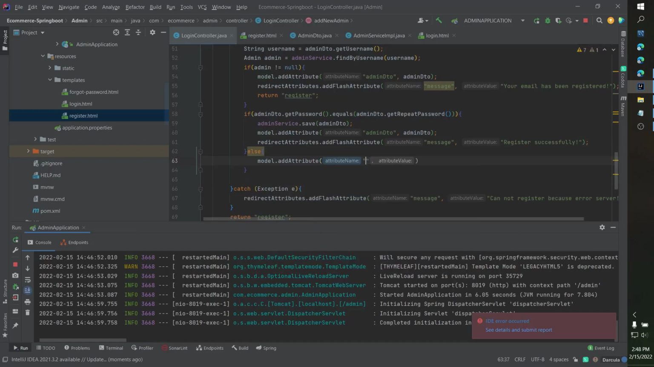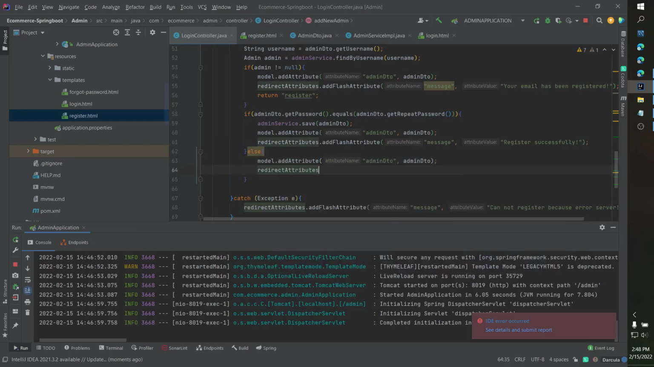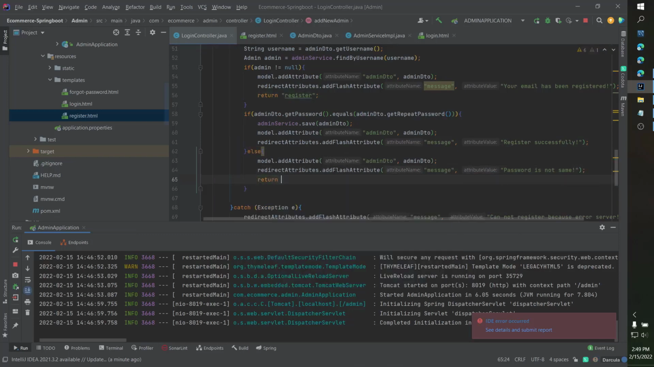I will use the attribute again here, and binding the message here: password is not same. So we return register here.